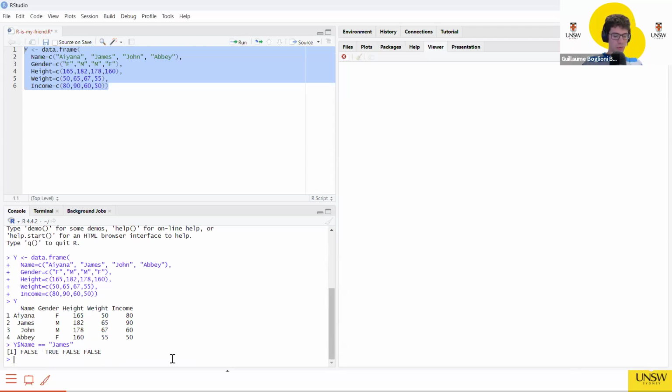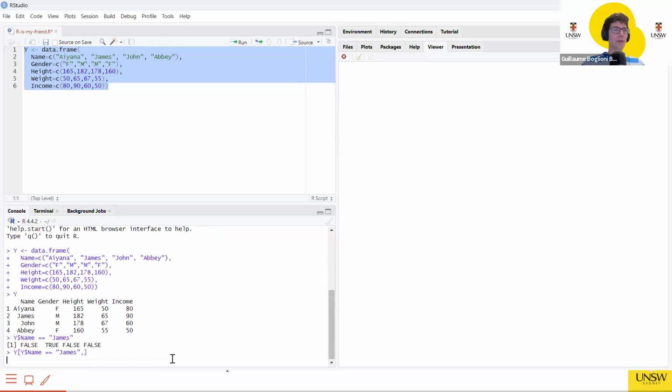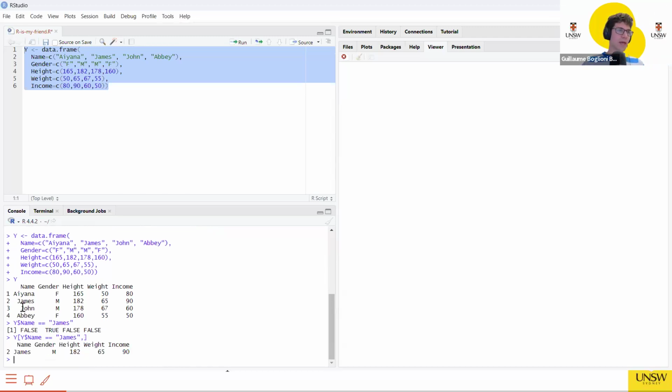But you see, if you do the additional operation to grab the entire data set, this tells R, I want the rows such that names equals James. Here, there's only one, but then comma, if I don't put anything here, it's going to grab all the columns. So that's what we get: rows that have name equal James, and then all the columns for those specific rows.